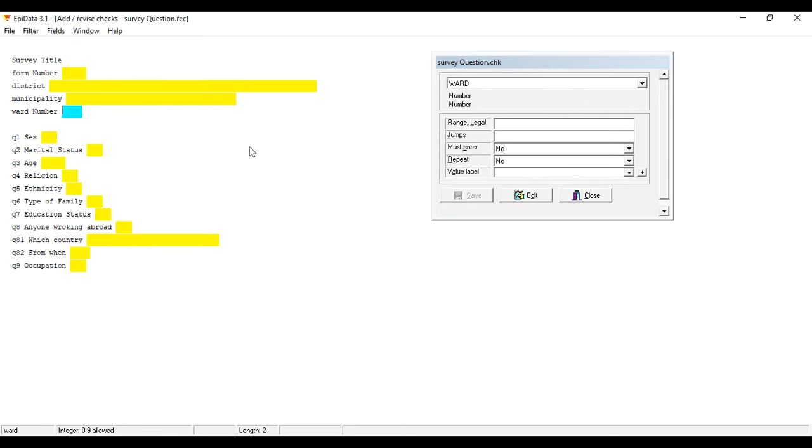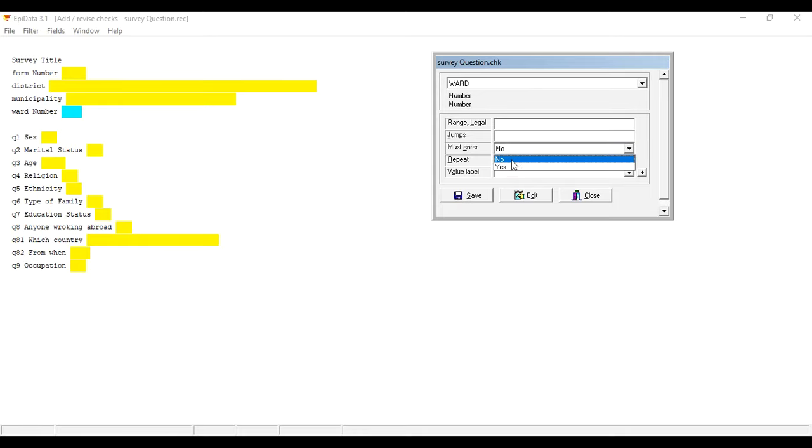Next one, ward number. It is a number. If you want, you can put a range here, from 1 to 10 or 1 to 50, or you can just leave it as it is. Must enter, it might be necessary. Repeat, it might get repeated, save.